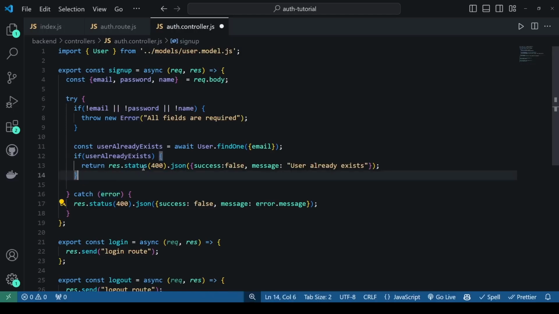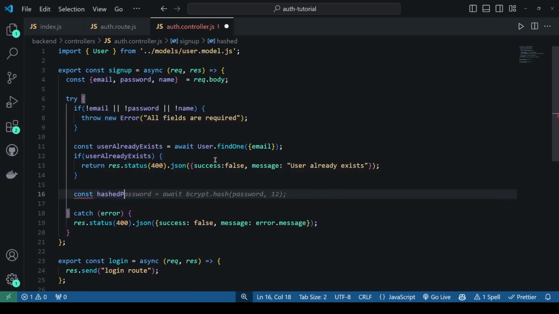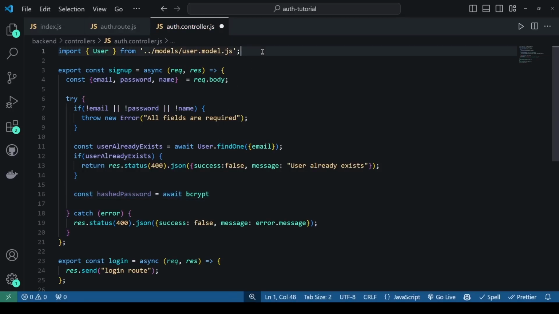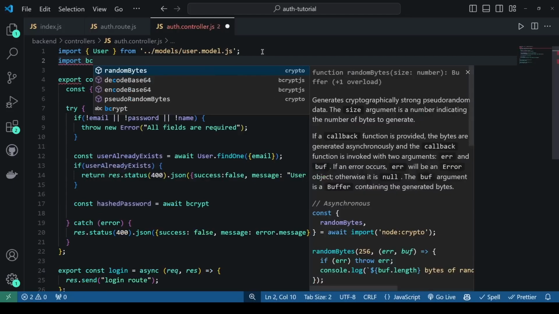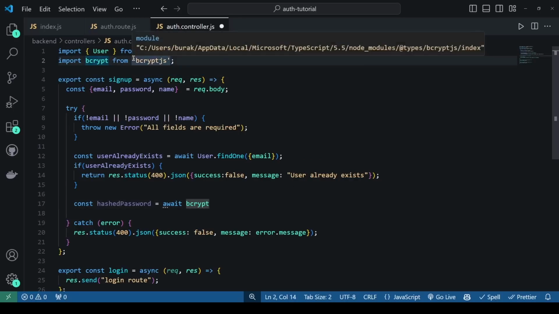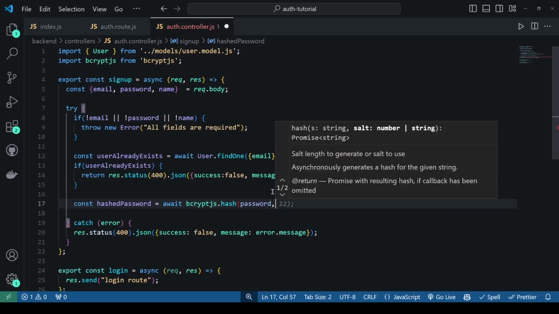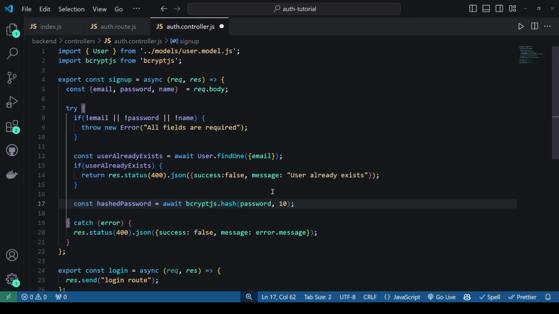And now that we've checked for the user, we can hash the password. So I'll just say hashed password, and we'll be using the bcrypt package for this. So I'll just say import bcrypt from bcryptjs. That was the package that we installed. You can call this bcryptjs, but I just want to call it bcrypt, or let's just be consistent. I'll just say bcryptjs and call the hash function. I'll just say hash the password with a salt. So you can really just put a number. So let's just say 10, and this should be fine.